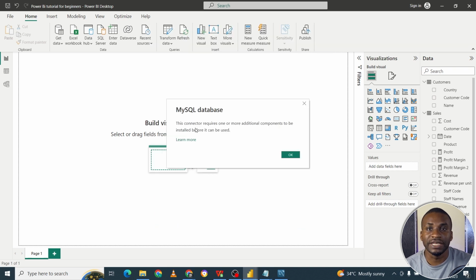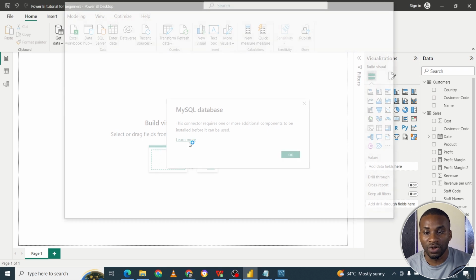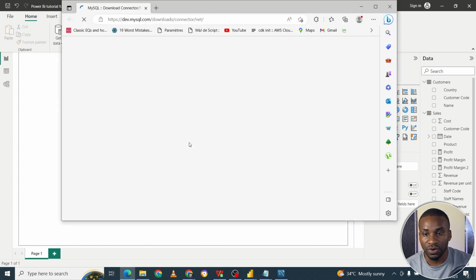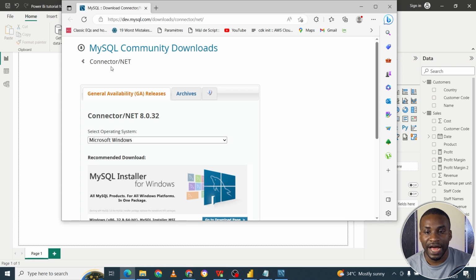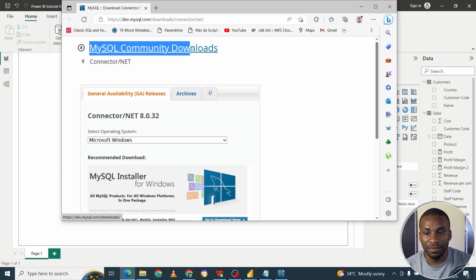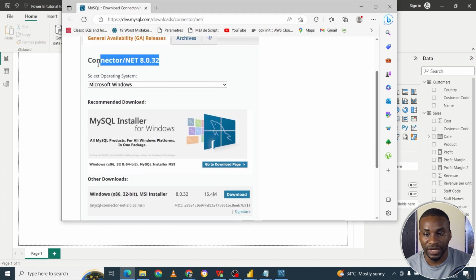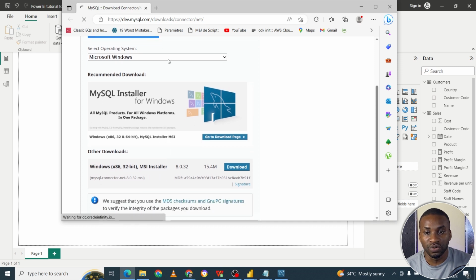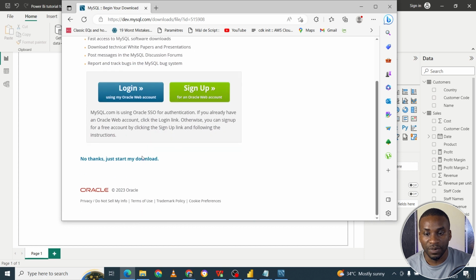So when we try to connect here, if you're a first-time user in Power BI, you would notice that it is saying this connector requires one or more additional components to be installed before it can be used. So let us all install it together. So we go to learn more to understand what is needed. And this is what is actually needed: MySQL community downloads. And this is what you need to get under that connector to MySQL. So you need to download this to be able to go through this, so that when I go, I can say no thanks, just start my download.